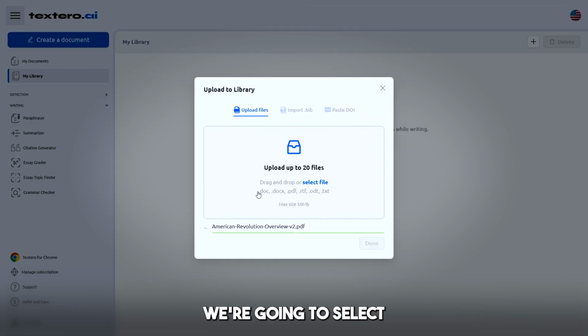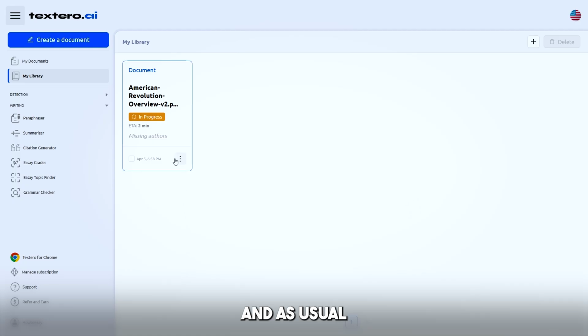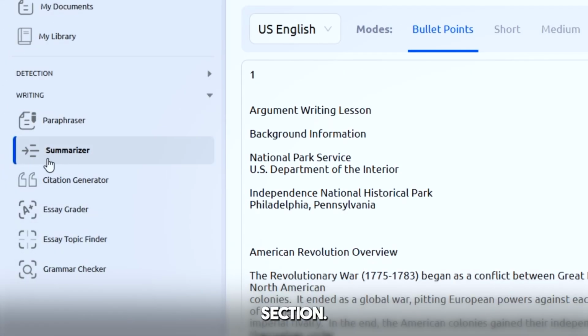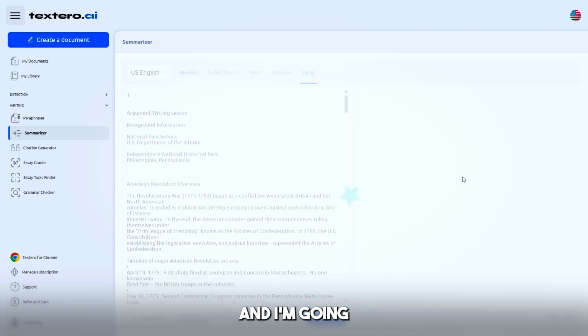Select it. We're going to select this file here. And as usual, we have to wait a couple of minutes. While this is happening, you can summarize this document, just in case you want to have an overview of the source that you are uploading. So we can just upload this file again here in the summarizer section. I'm just going to click on long here and click on summarize. And after we wait some seconds, we're going to have a great summary of this document.